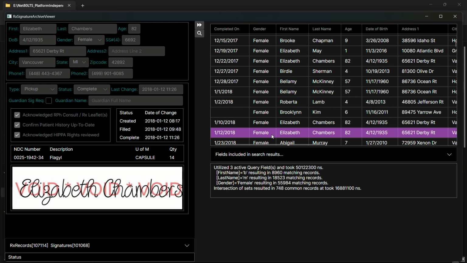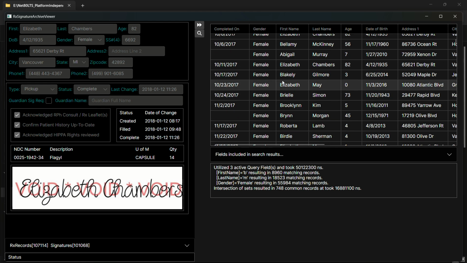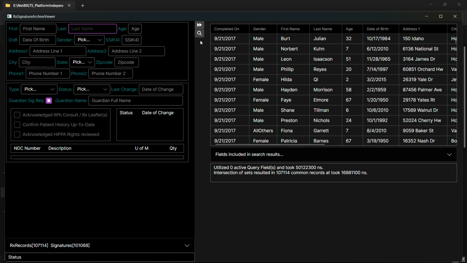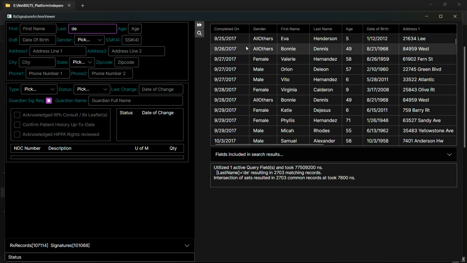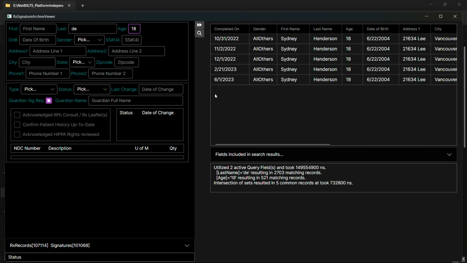Now, say none of these is right, we mess something up, these are not who we want. All we have to do is start a new search. And there we go again. Defaults to last name, we can type something in here, like DE. Okay, so anything with a DE last name shows up here, right? We can limit it by age. Just 18-year-old DEs, right? So that's Sydney Henderson right here. So that's probably who we're looking for, but you could easily do it on any of these fields.